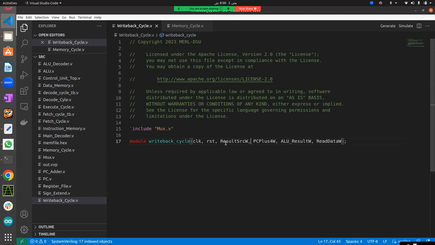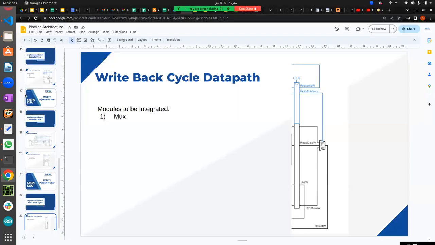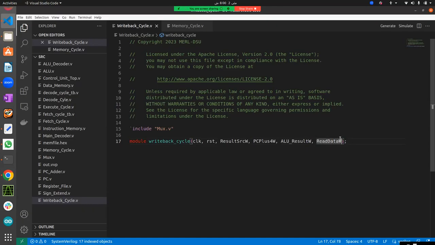So now we have the result. We are going to have a control signal for the mux, PCPlus4W definitely, which is not going to be used here, but I'm just mentioning it so we can use it in the near future if you are trying to add more datapaths to it. So the main two inputs will be the ALU result and read data W, and one will be the output, which will be the result W. Let's mention it here also.